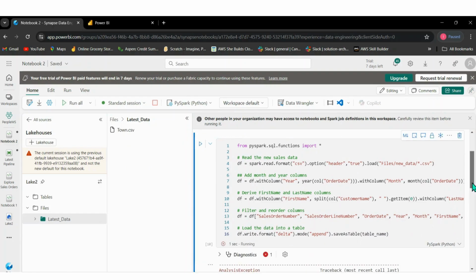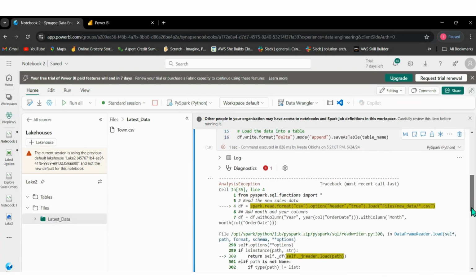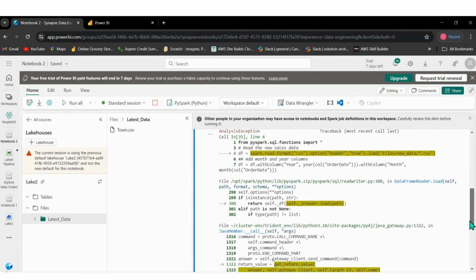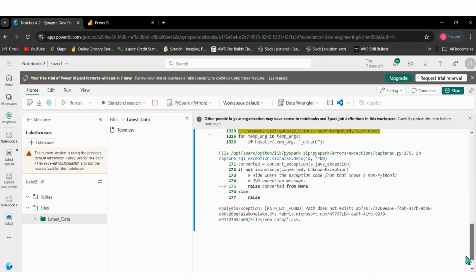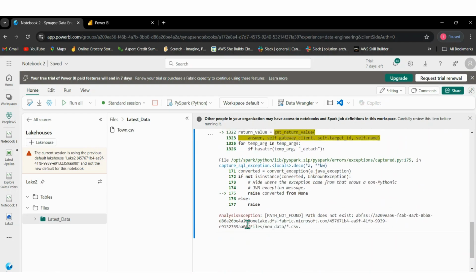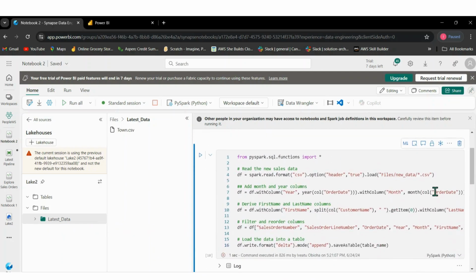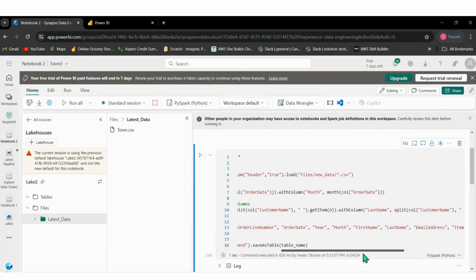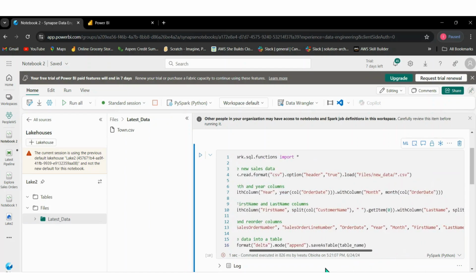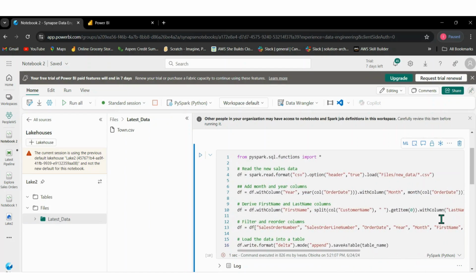Watch it. We might have an error. Let's look for the error. What does it say? Path not found. New data. Okay. So my folder name is called latest data. So I have to change it to this. Let me change the error here. So I click on the path name. I change it to latest. So this is where the error is.